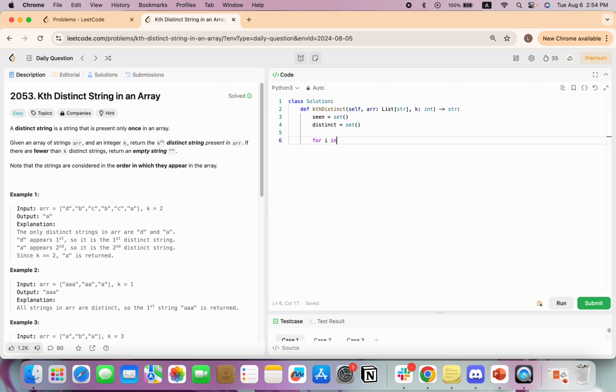So the idea here is, I have a seen set and a distinct set. For item in the array, if item is in seen, I have seen it before; or else I have never seen it. If I never seen it, I add it to seen, and I also add it to distinct, because this is the first time I'm seeing it. But what if I already seen this? I also want to make sure that it's distinct.